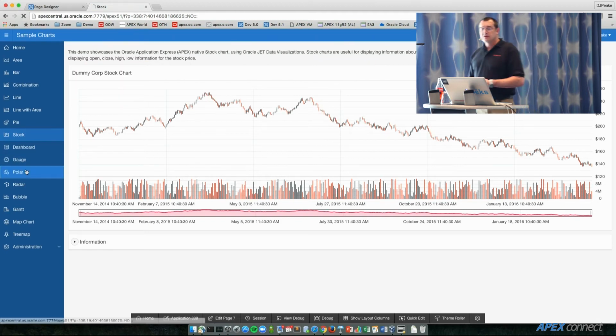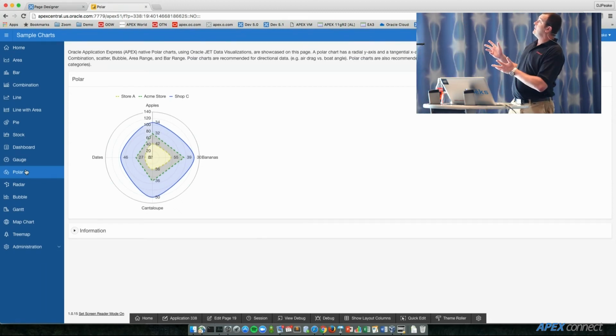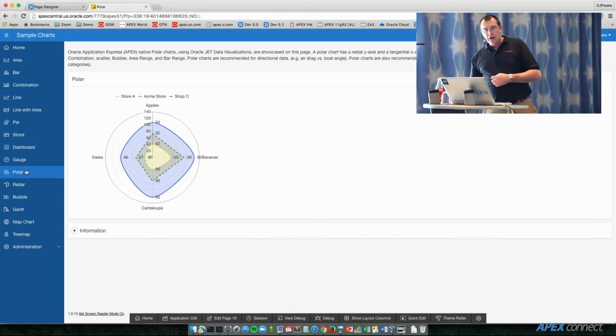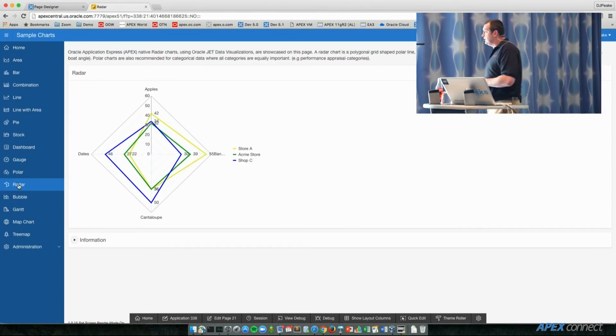Polar charts. So this is a new one for us, where you can build polar charts. Now, apparently some people really like these. I can see some use cases where this is a really good visualization. Another one is radar. So it's the same sort of thing, but using little boxes to show the different values as a, here we've got store A, store C, etc. And as I'm highlighting each one, you'll see that it's dimming the other ones as I hover over them. You can also do bubbles.